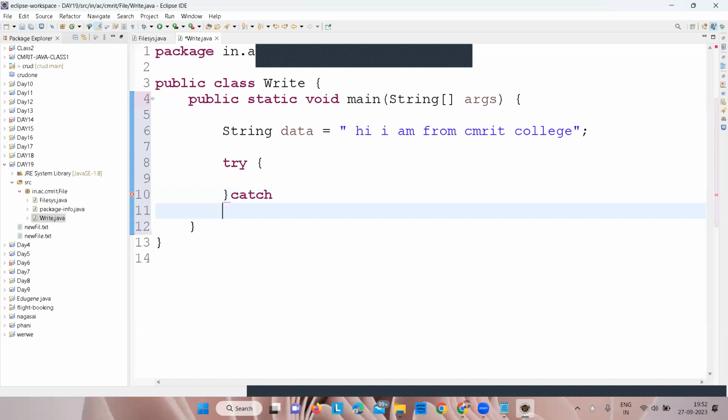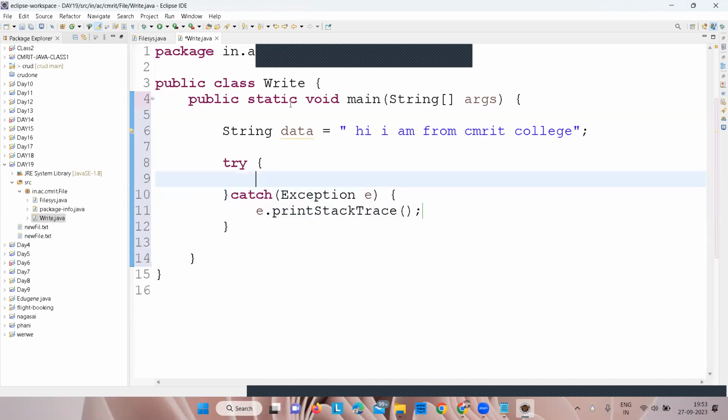Catch Exception e, e.printStackTrace. And in the try block, the first thing we need to do is create an object for FileWriter. FileWriter op is equal to new FileWriter, and just import the class.